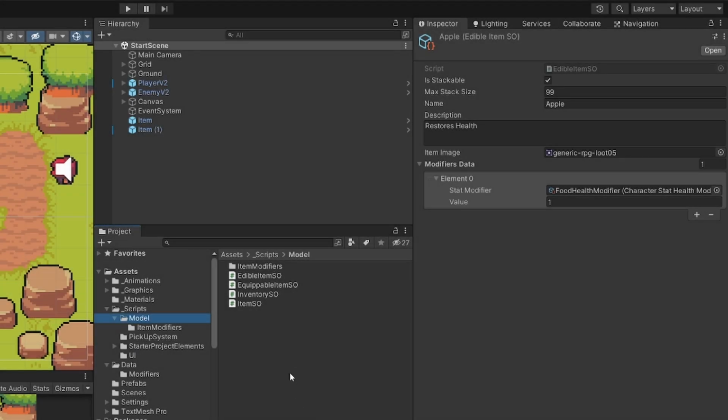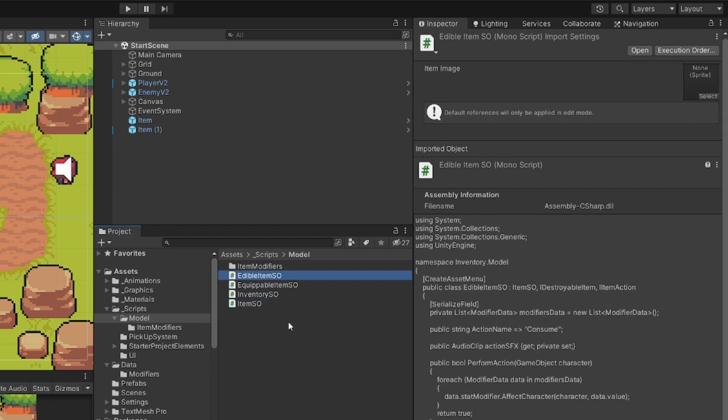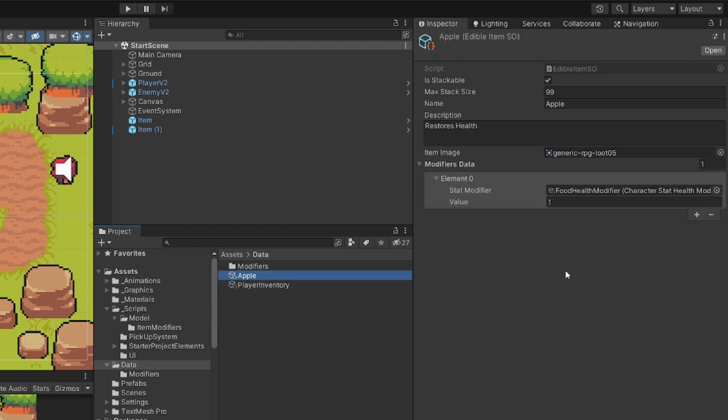In this video, we are going to split our item SO into an edible item and later on into an equipable item, and we are going to create out of this a new apple item that we can eat or consume. This will provide the stat modifier, food health modifier, that will modify the health of our character upon being consumed. Okay, let's get going.